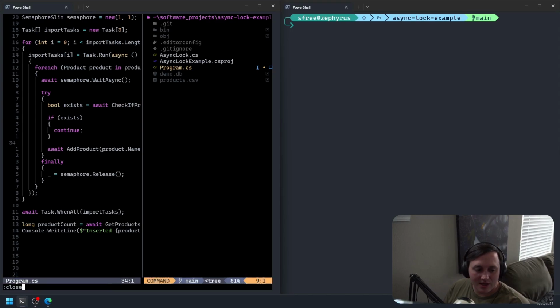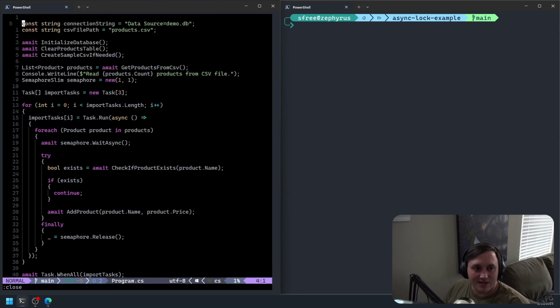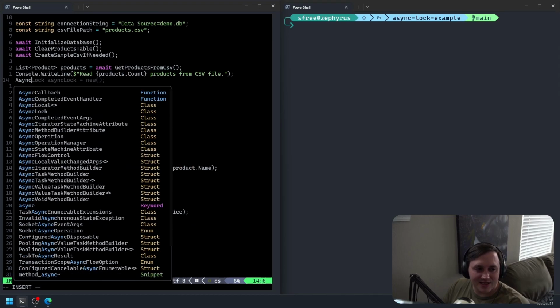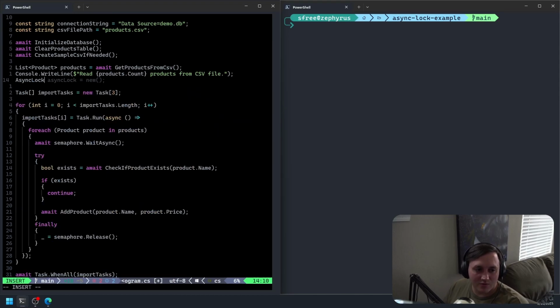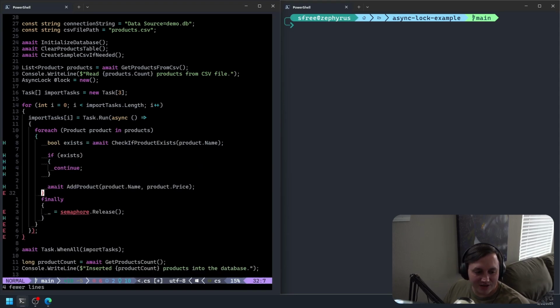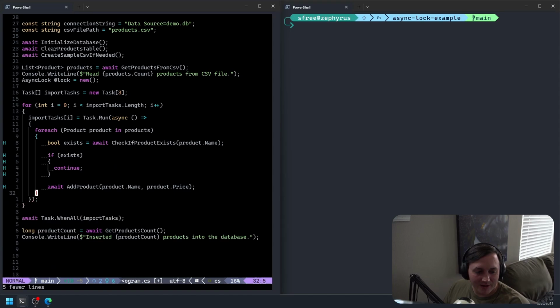Well, now what we can do is instead of creating a semaphore, we can create an AsyncLock, which is that class I implemented. I'm going to call this aLock, and I'll just new that up. And now I can come down here, and instead of having this await semaphore and the try finally block, I can just come over here and delete all that.